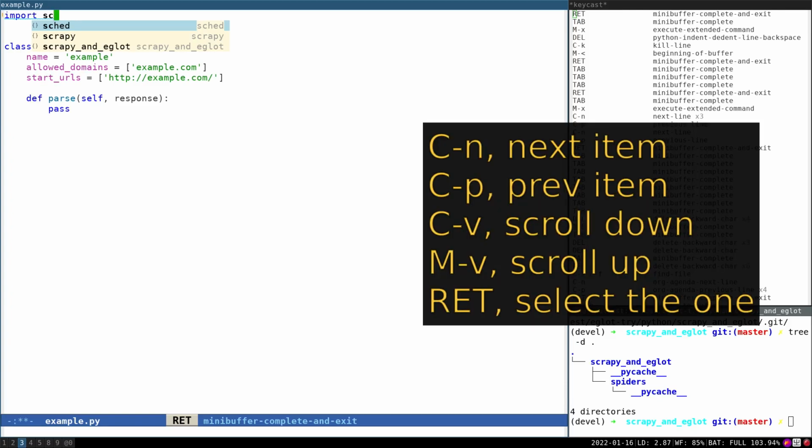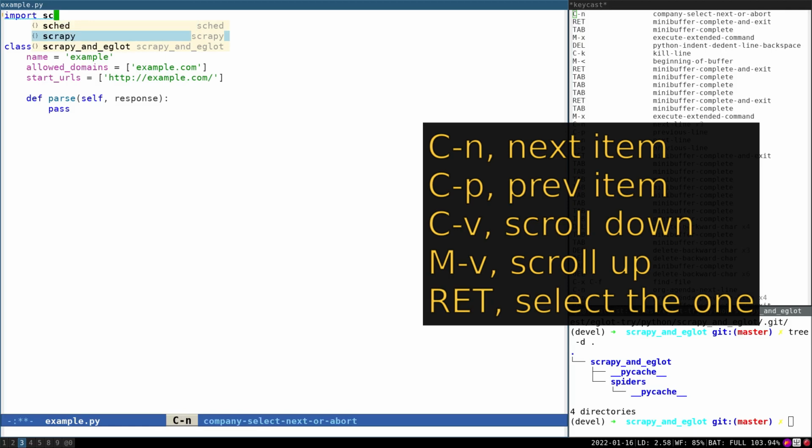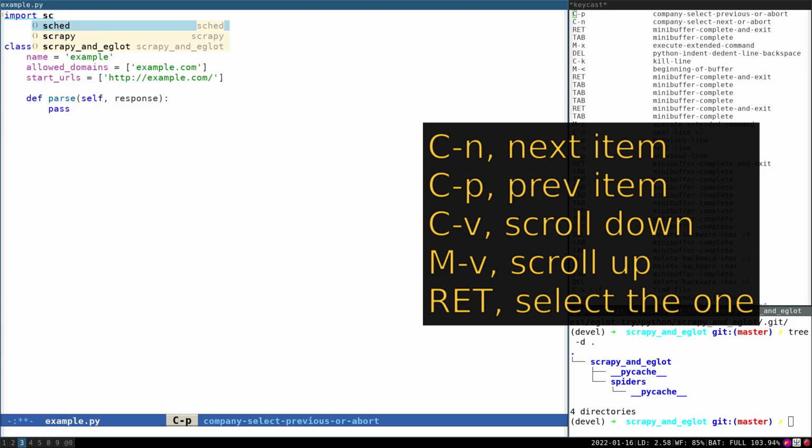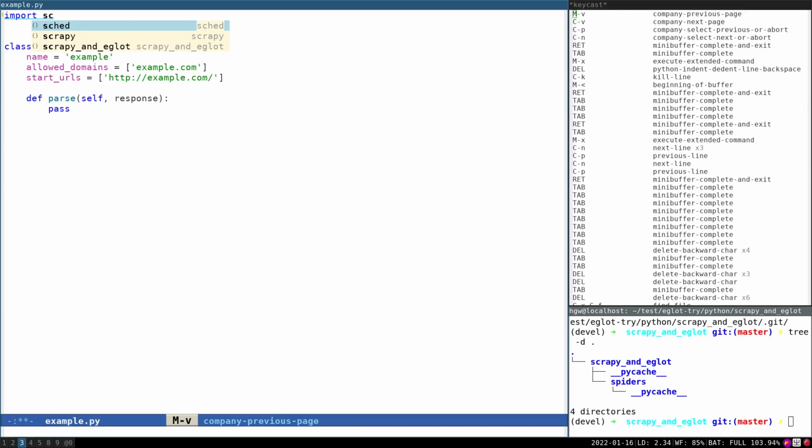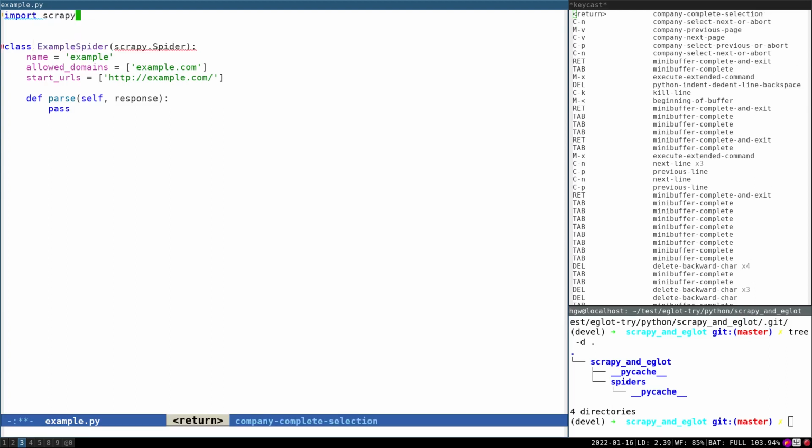We can navigate the items in the company menu just like in a normal buffer. Type Ctrl-N to move to the next item and Ctrl-P to the previous item, and Ctrl-V to scroll down, and Meta-V to scroll up. When we find the right one, hit enter to select it. Here we just choose scrapy.